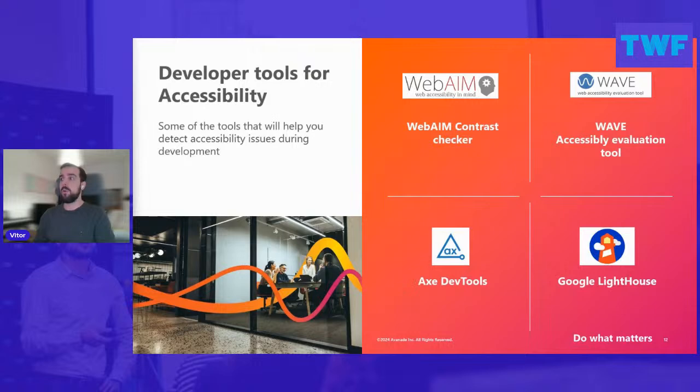So what are some of the common tools, some of the ones that I've used a lot in the past? I want to take the focus onto the WebAIM color contrast checker. WebAIM has very good tools, not just for contrast checking, so you can check if your colors have enough color contrast, but they also have many other resources for accessibility and so on. So I really recommend checking it.